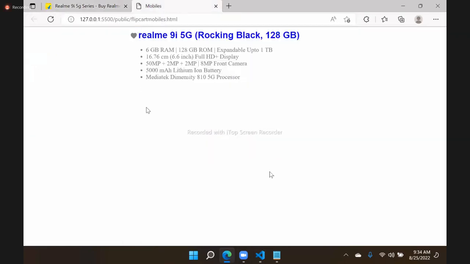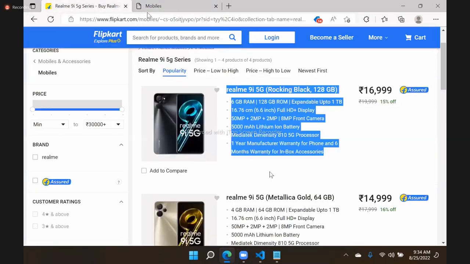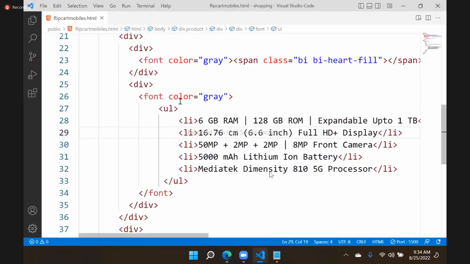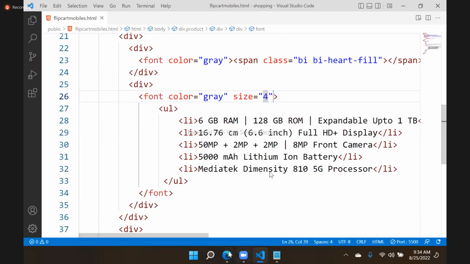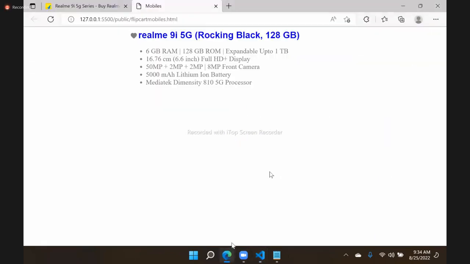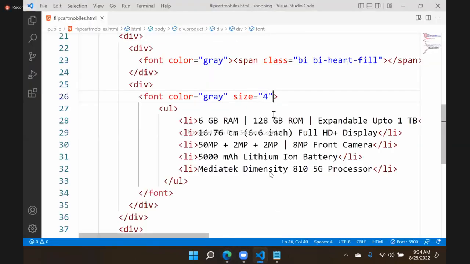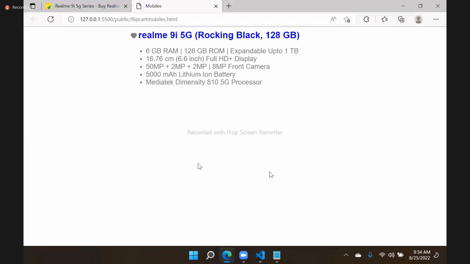You can see that is the gray color, but we want the size also adjusted a little bit. That means we will give size as 4. Font size looks okay. The font face also we will give as Arial. We have the font face as Arial.